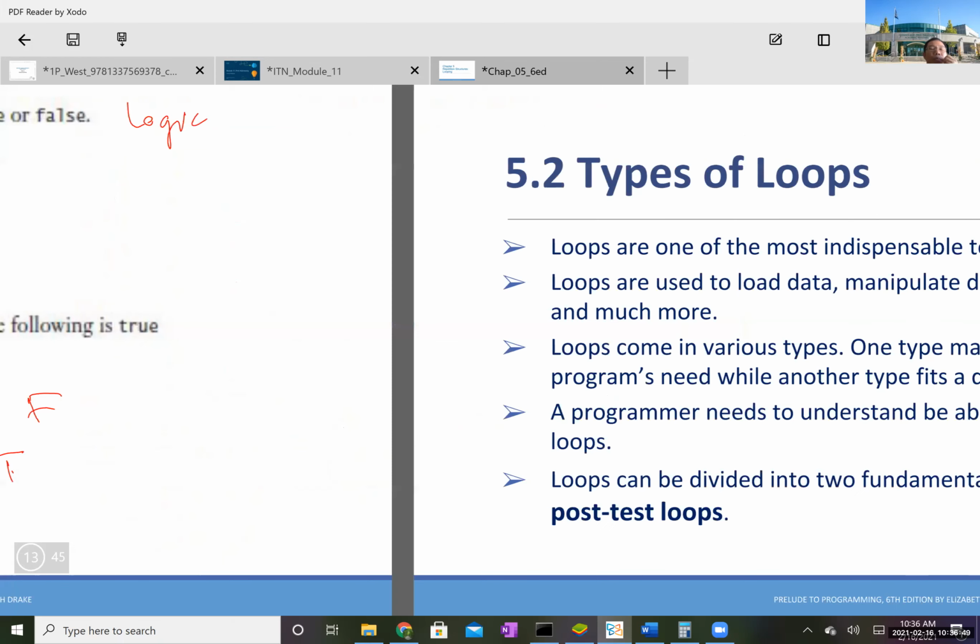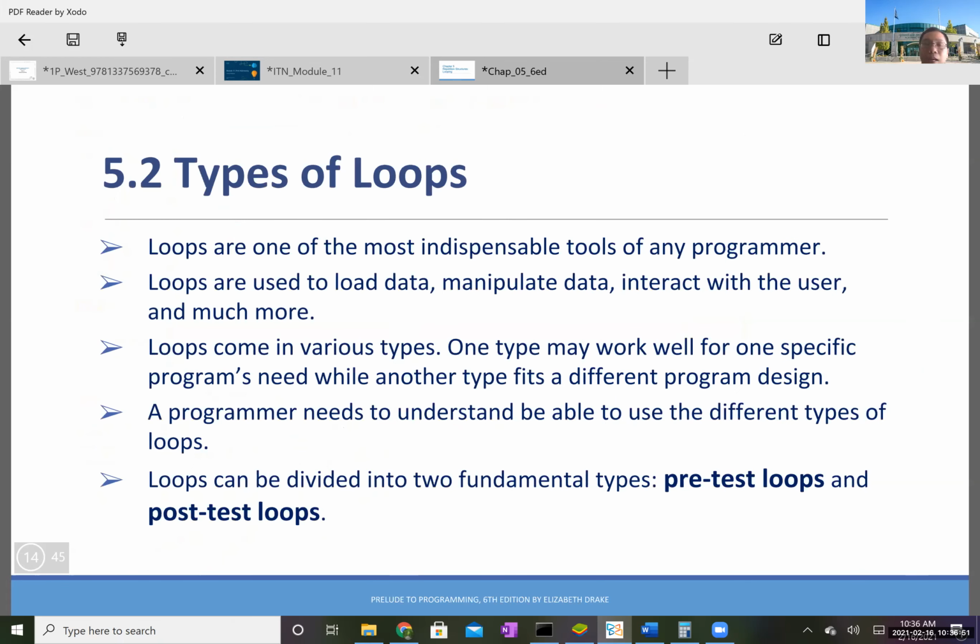Okay, so now we move to the types of loops. Basically, loops can be broken down into two fundamental types. The first one is the pre-test loop, and the second one is the post-test loop. Pre-test loop means you have to check the condition first. After that, if it's correct, keep doing it. But the post-test always has at least one iteration, and after that, you check the condition later.